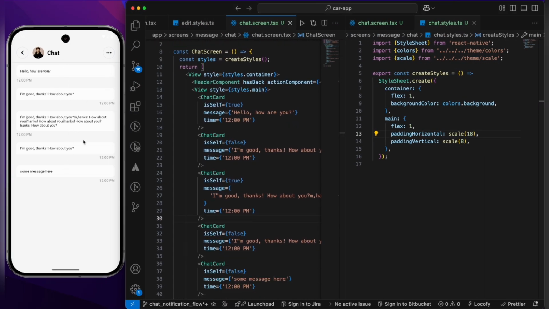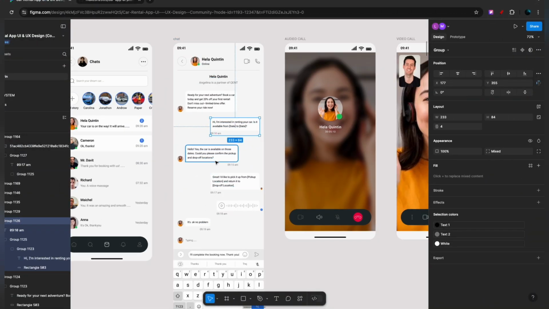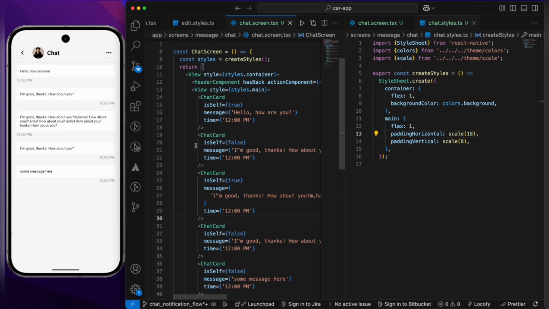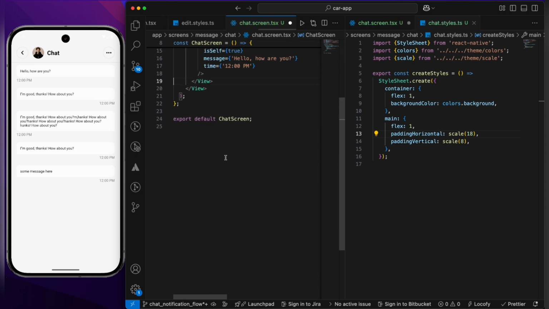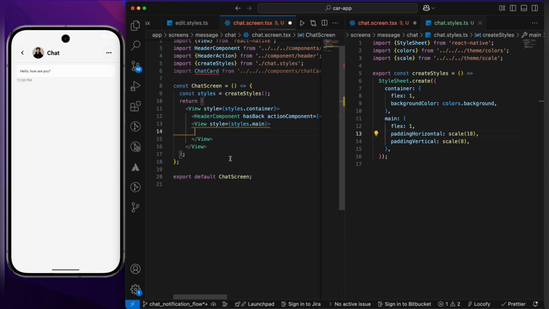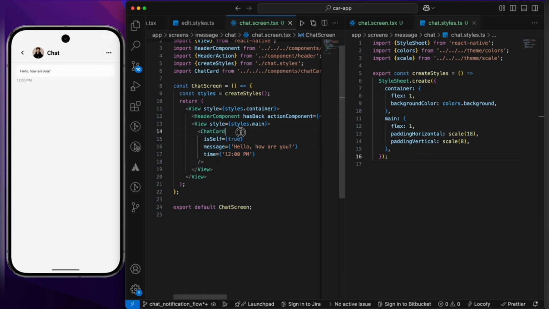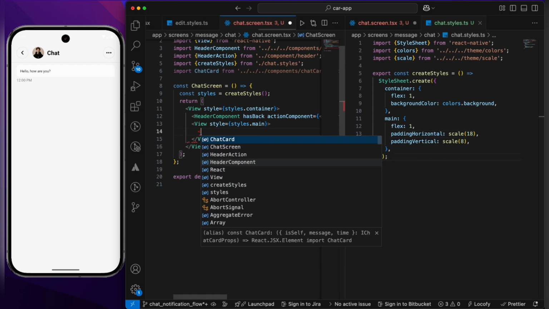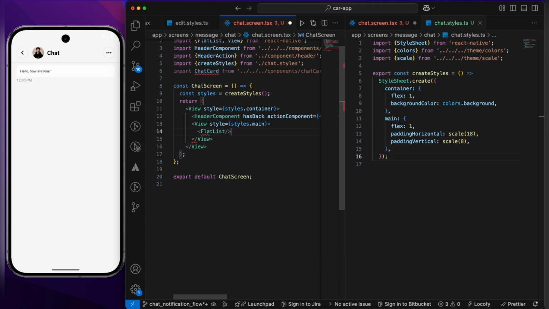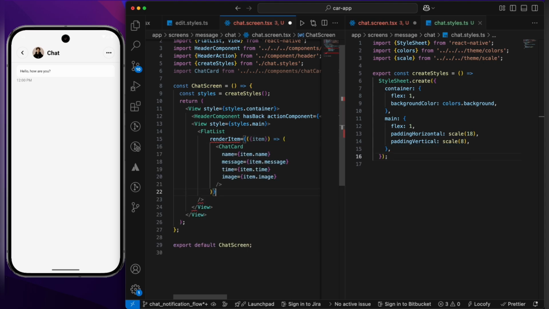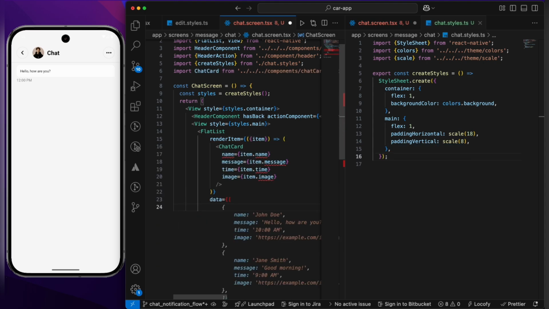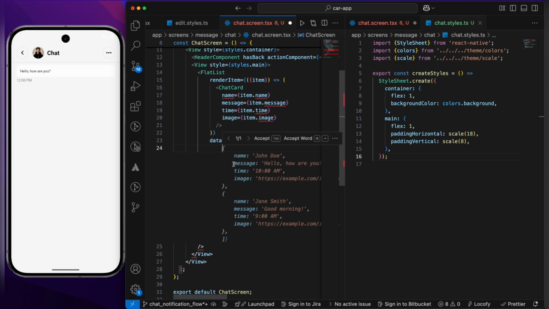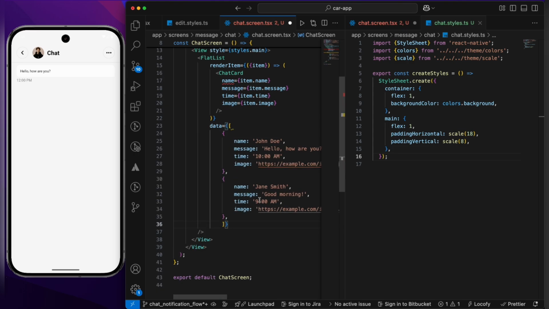either we can put this inside a scroll view and make this whole entire screen scroll, but I'm not going to do that. We will use just a FlatList component. So come over here and just cut this, use the FlatList from React Native and just render this item. Yeah, something like this, data, and name message time image. Yeah, we can use this name, not name, but let me see, message time image.